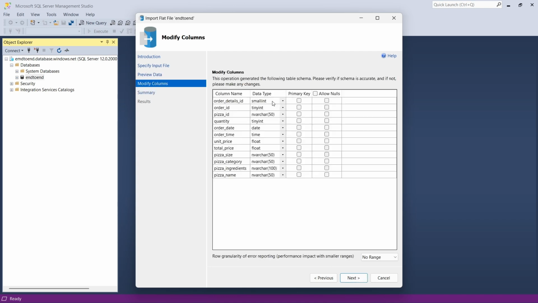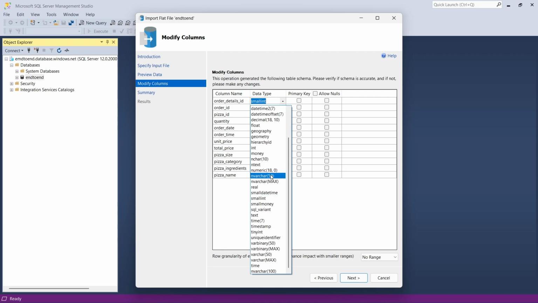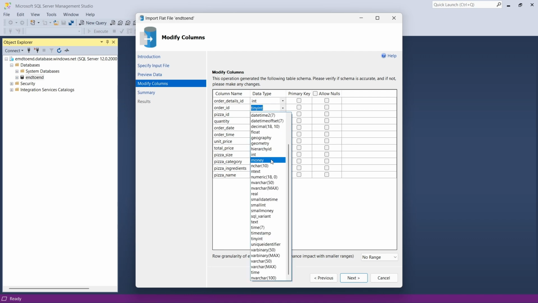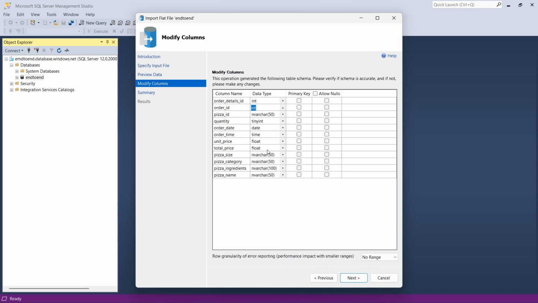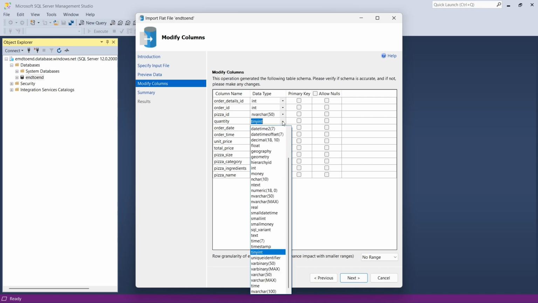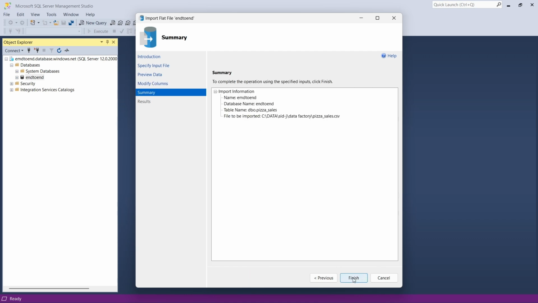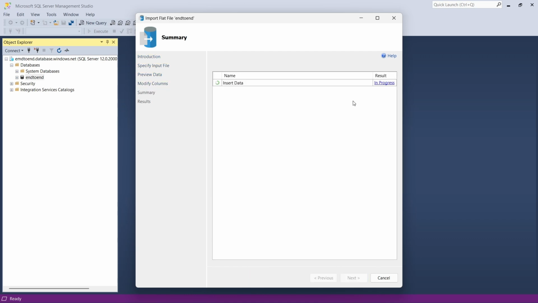Next. Now let's change the data type for a few things to just int so that it doesn't cause a problem later. So order details is currently in small int. Let's just give it regular int. Same for order ID and same for quantity. Now next, this is fine, done. Insert data operation is currently under progress. So let's just wait for it.